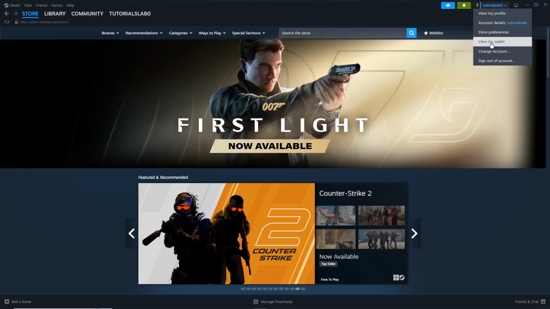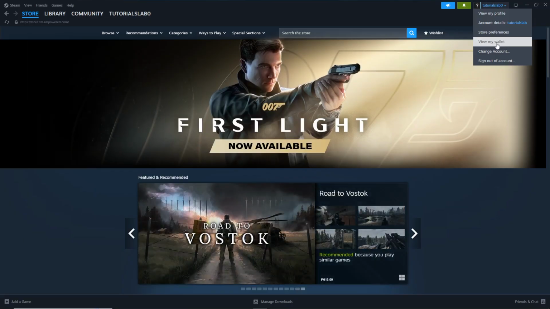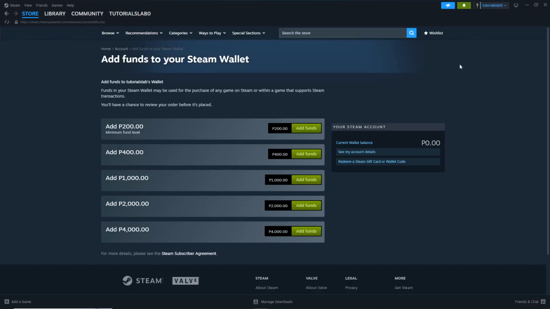From the drop-down menu that appears, look for and select View My Wallet. This option will take you to your Steam Wallet page where you can manage your account balance and payment methods. This is the central hub for all your Steam Wallet transactions and where you'll be redeeming your code.